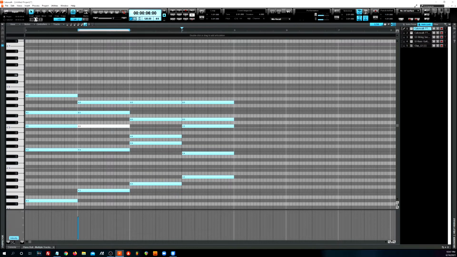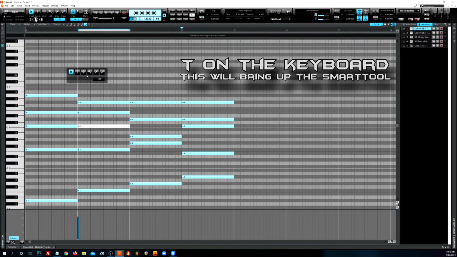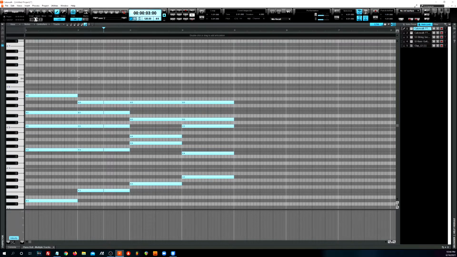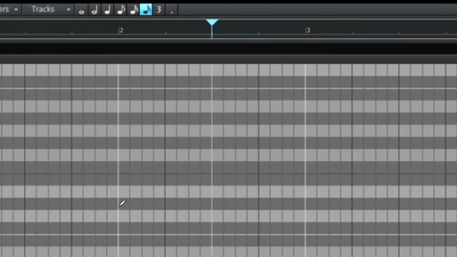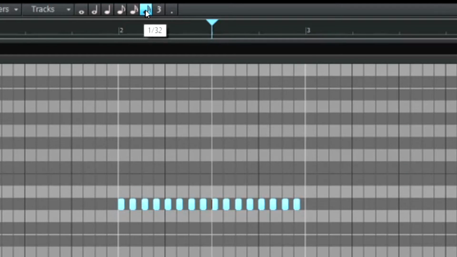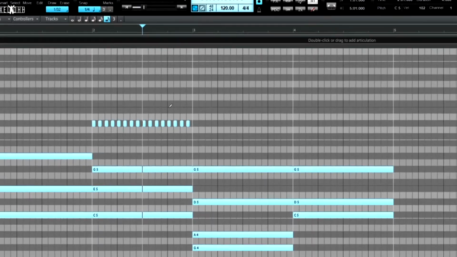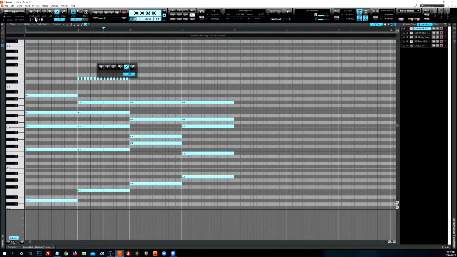Now that I'm here in the piano roll, if I hit the T key on my keyboard, it'll bring up this same smart tool. But let's put it on the draw tool. If I click and drag, you see it just made notes for 1/16. These are all 1/16 notes, and it's going to follow that grid. These are 1/32 length and on 1/16 notes. If you needed to draw out like that, that would be the tool you want to use. So I'm going to hit the T on my keyboard and go back to my smart tool.